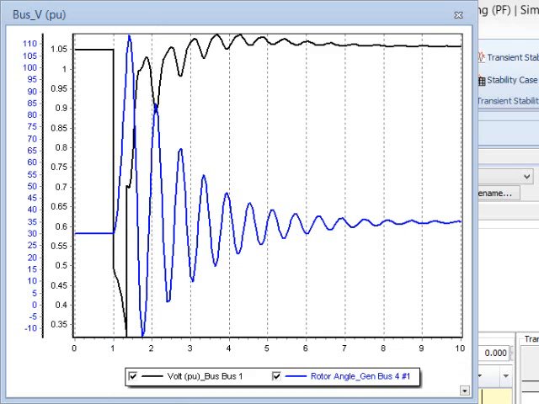And in this case, a plot automatically displays. And we'll talk about how plots are generated later on. But this is demonstrating the capability that a plot can show different types of data on it. Here in the blue, I'm showing the rotor angle on the generator. Here in the black, I'm showing the per unit bus voltage for bus 1.